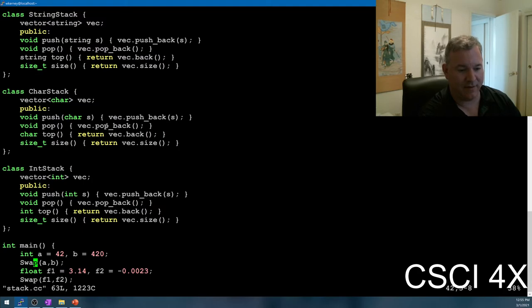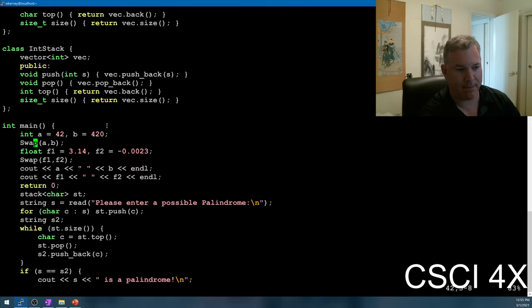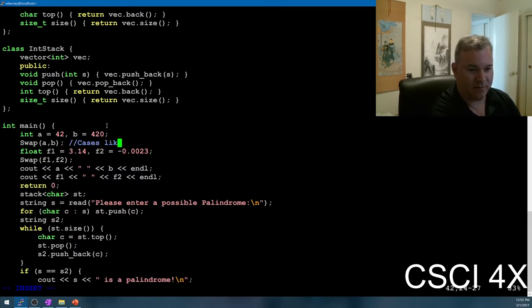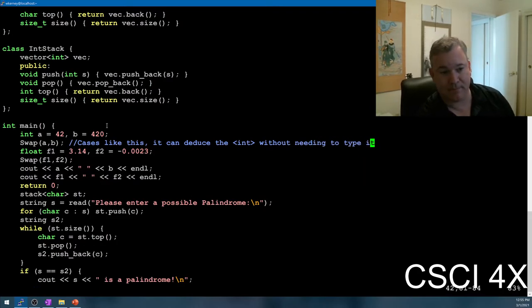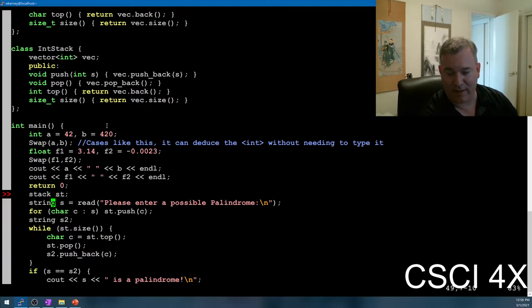So in cases like this, it can deduce the int without needing to type it. Kind of cool. All right. However, for a stack, if I deleted that, it wouldn't know what kind of stack you want. You know what I mean? Does that make sense? Like, what kind of stack is it? You got to tell me, dude. You're giving me nothing to work with here, you know?